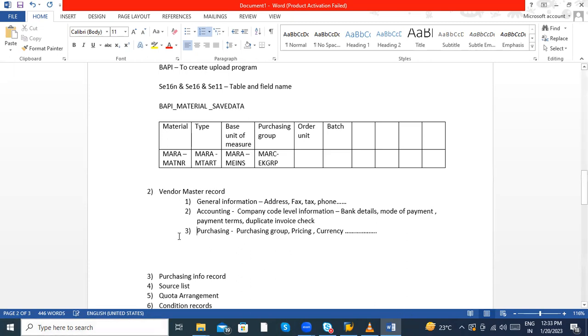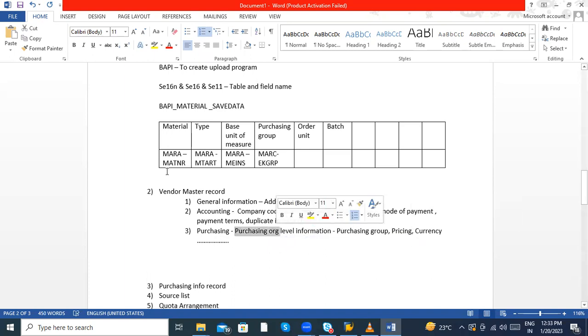So when we are talking about here, it is majorly at the purchasing organization level. This is purchase organization level information. That means you can understand that when you create the vendor master record, you need the purchase organization, and you need the company code for company code information, and general information which is normal, right?